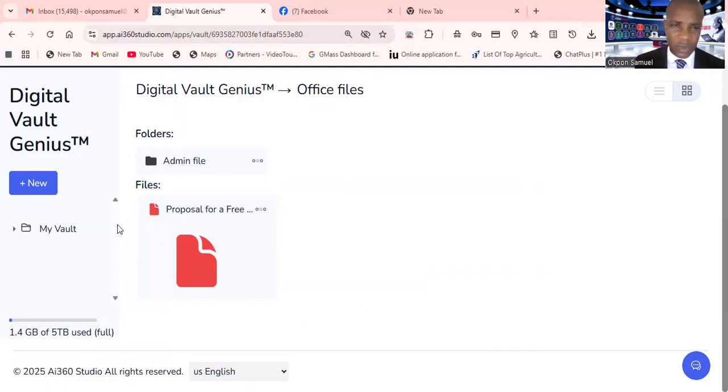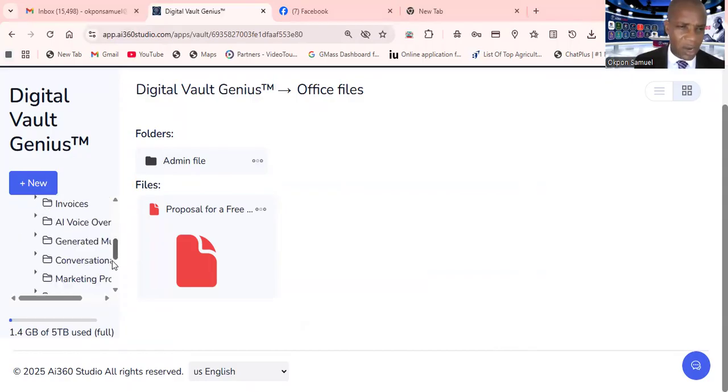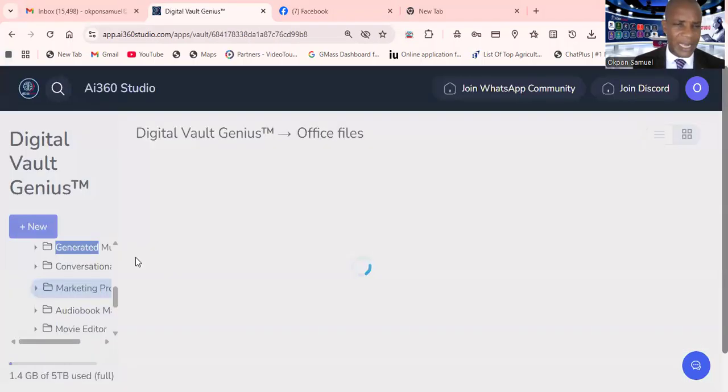I could have moved it also to the admin folder. But let's go and see on that particular folder if it's still there. So I click on it and I scroll down. I look for the marketing folder. I can also come here and click it to check it. So we have options to check. I come and click on the marketing folder.